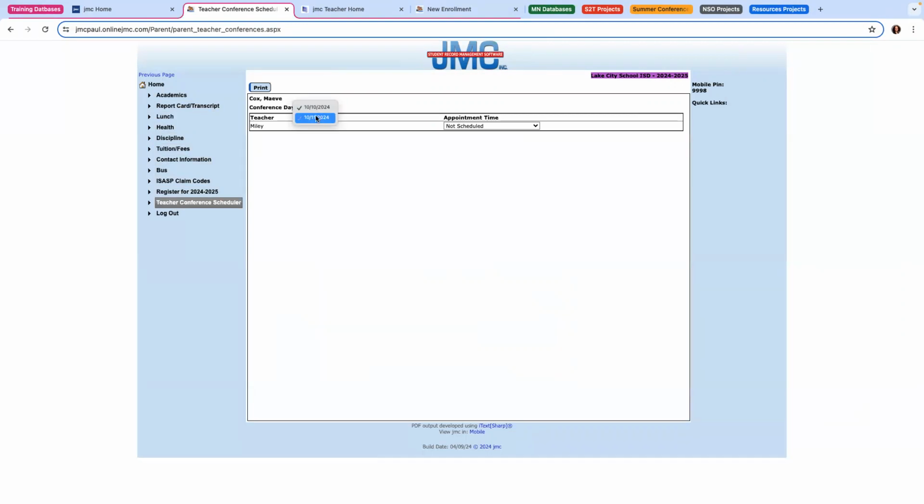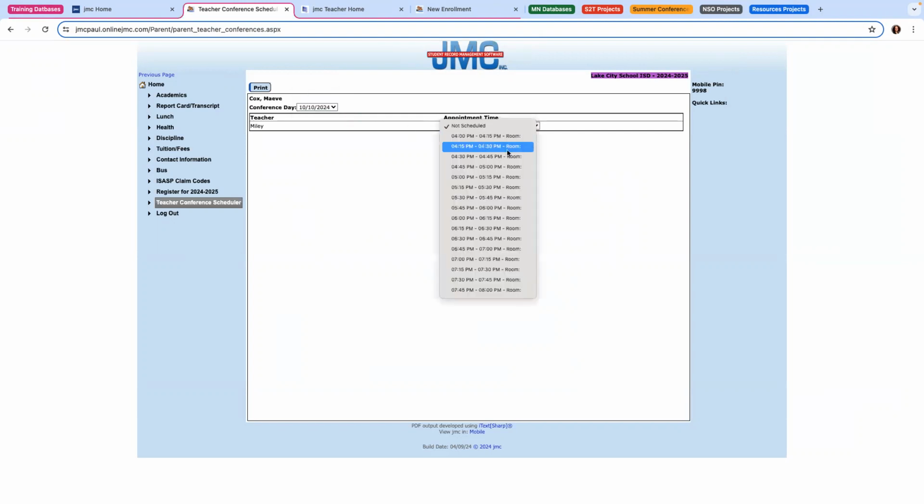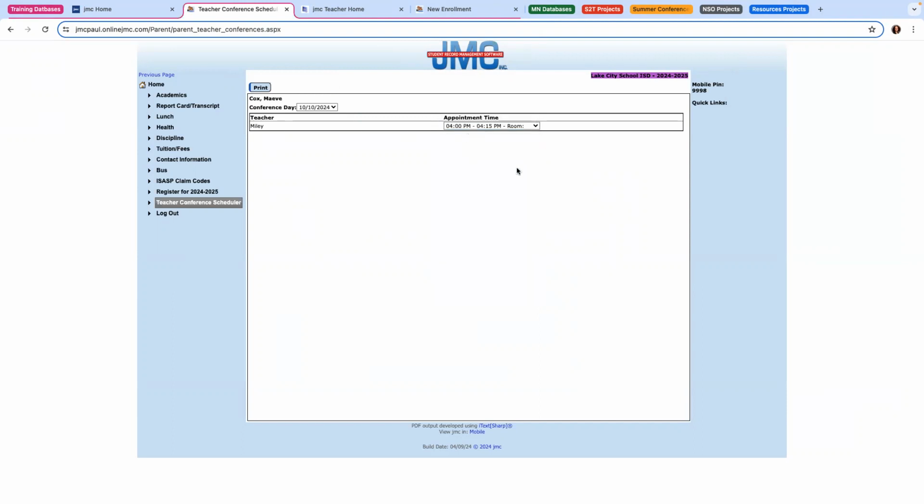The conference dates are up here, so I can toggle and find the date that works the best for me. And the appointment times. These are all of the available appointments. So I'm going to go ahead and schedule a conference right away, 4 p.m. And this is set.